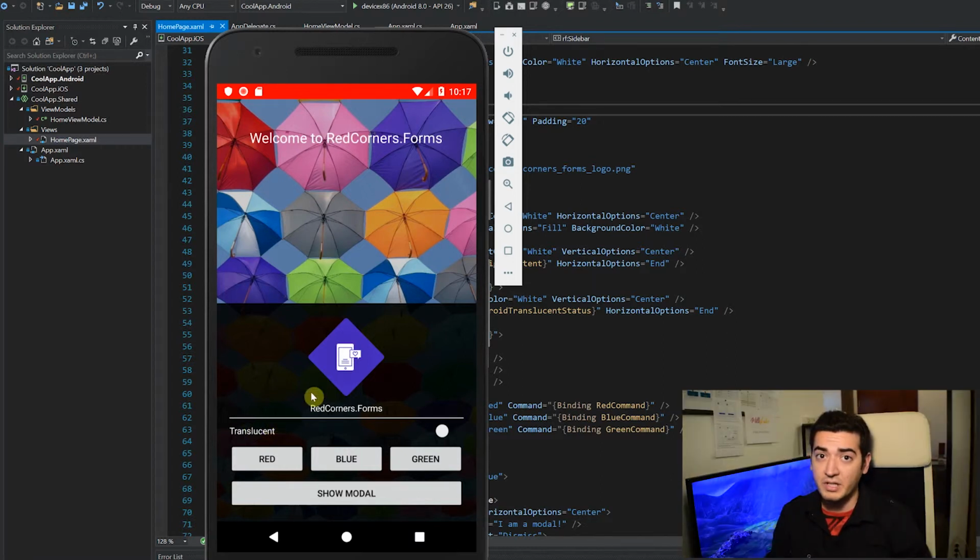So far you've seen how to style the iOS status bar and the Android status bar from XAML using AliveContentPage without custom renderers and with bindable properties. In the next video, I'm gonna talk about sidebar, which is a really cool component that comes with RedCorners.Forms.